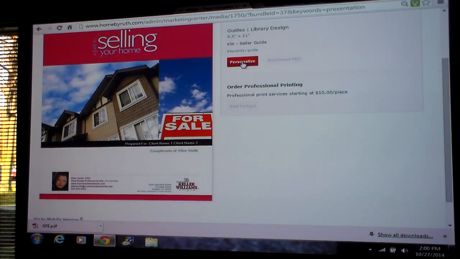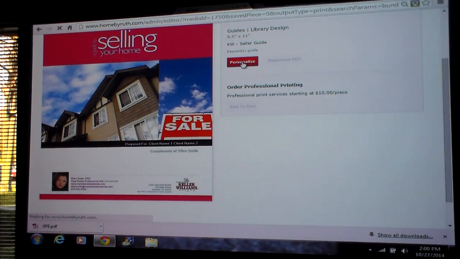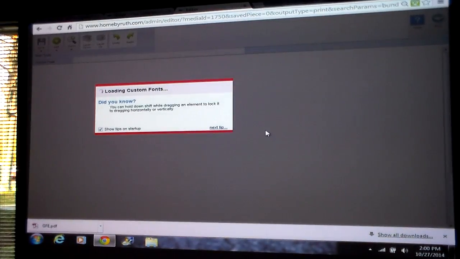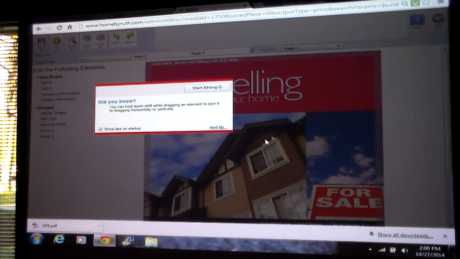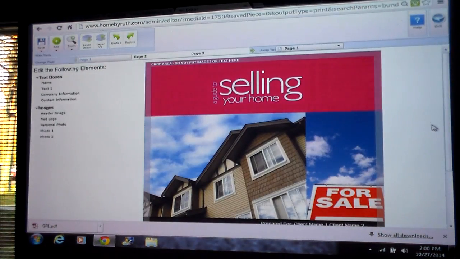So I'm going to click personalize, okay? And I'm waiting for it. The other thing I noticed about this, which is a little bit disappointing, is that once your listing goes pending, you can't go in and do a sold postcard and have it auto-populate anymore. Because the IDX only picks up active listings. So anyhow, that's just a heads up on that one.